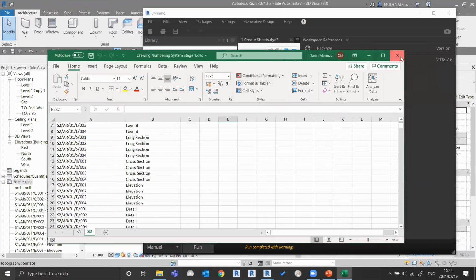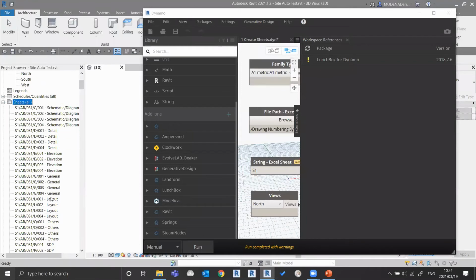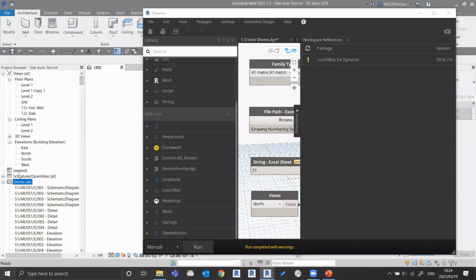Okay, so let's close that down. I wasn't actually checking, so that was the first run. I'm going to go ahead and delete that sheet because that was wrong. But I said 100 sheets. I was actually lying with a straight face.